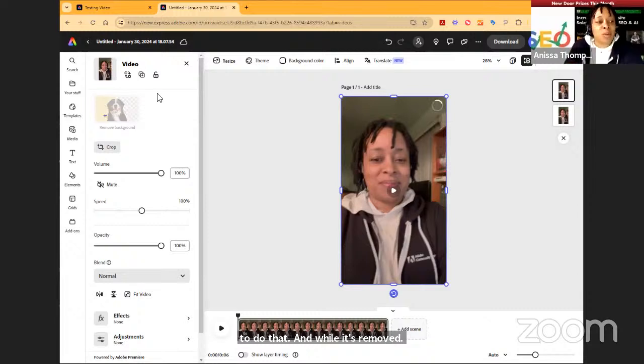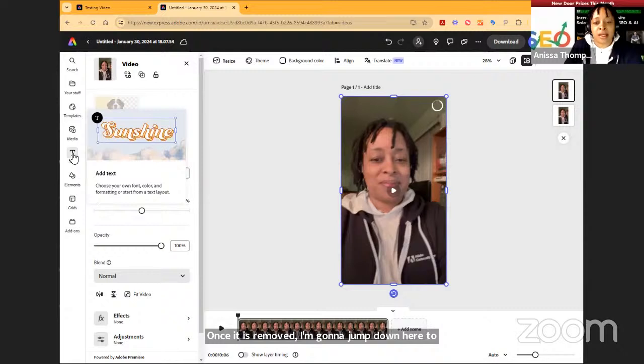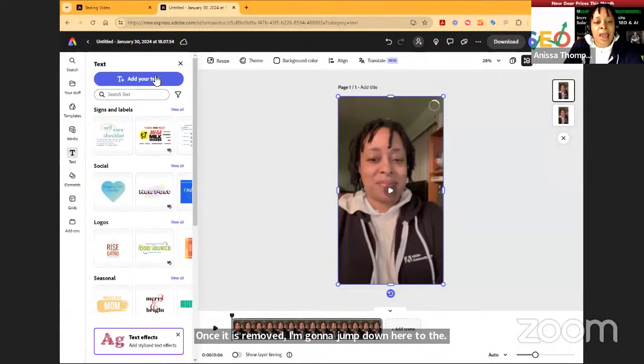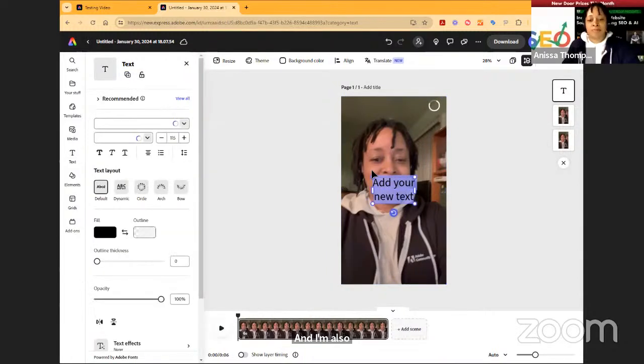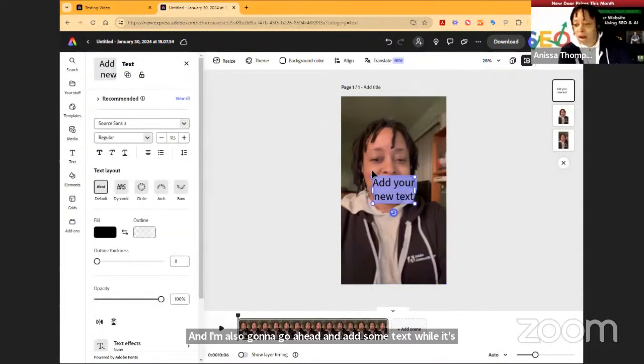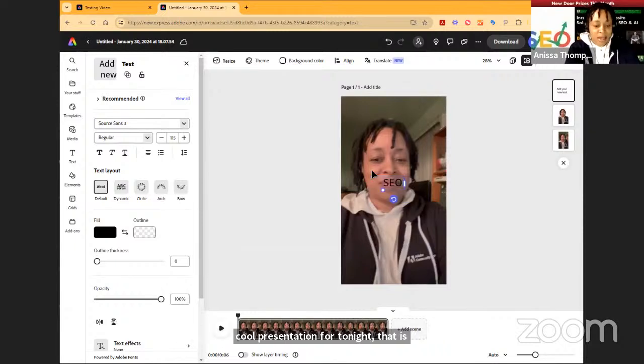once it is removed, I'm going to jump down here to the text option on the left-hand side in the text tools. And I'm also going to go ahead and add some text while it's removing the background. And since I want to honor our cool presentation for tonight, that is Brandon doing an SEO and AI demonstration, I'm going to go ahead and type that in.